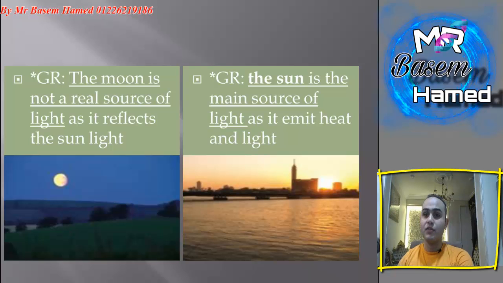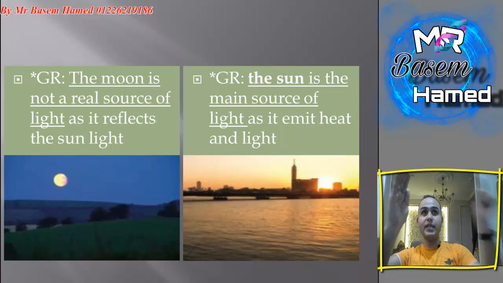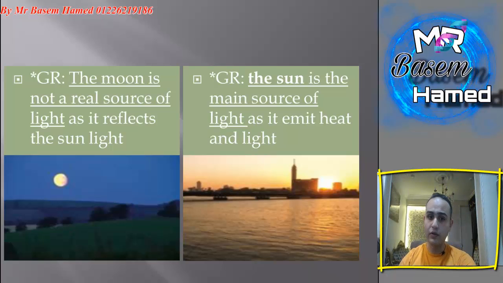Give reason. The sun is the main source of light. Yes, the sun is the main source of natural light. Why? Because it is a star. It emits heat and light. Give reason. The moon is not a real source of light. Yes, the moon is not a source of light, as it is a dark body, as you studied before. It reflects the sunlight that falls on it. So we can't consider the moon as a real source of light.